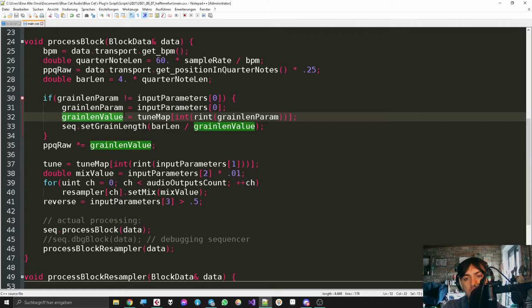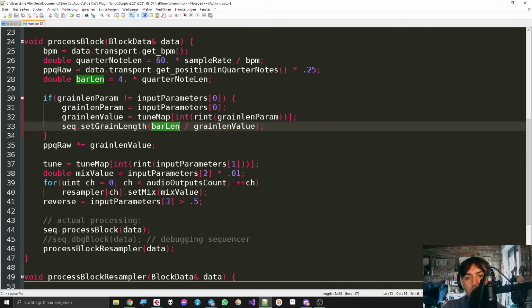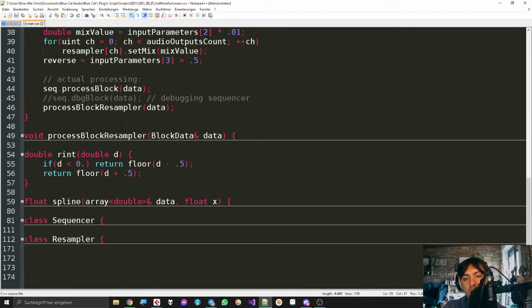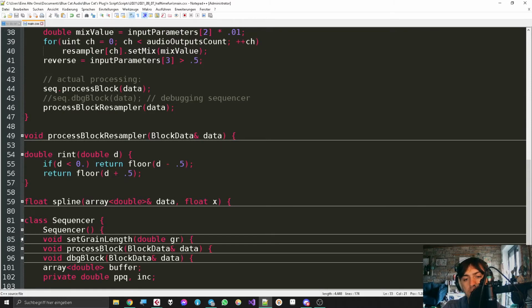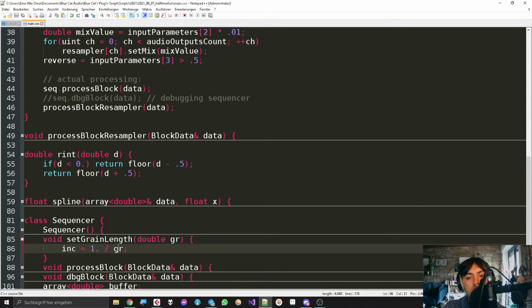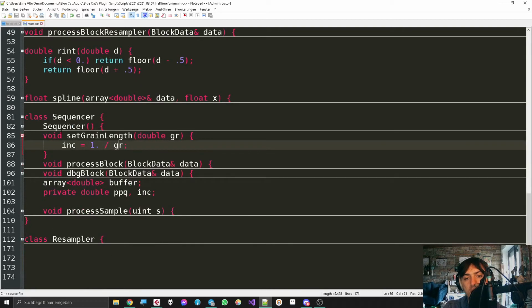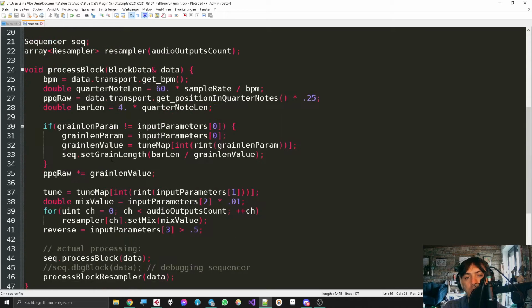And with this, now we can actually, where do we use that? Oh yeah, here. We use it directly here. So the ratio between bar length and the grain length value can be used in the sequencer as the grain length. In the sequencer, this information is used for 1 divided by grain length, and we get the increment value for the oscillator of the sequencer that we will see later with that. So that's basically how we define the speed of the sequencer.